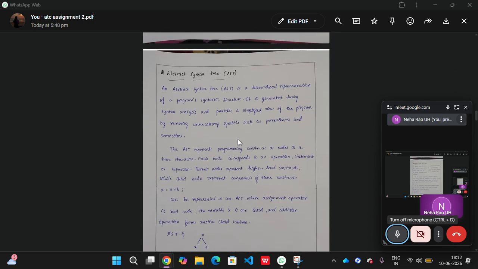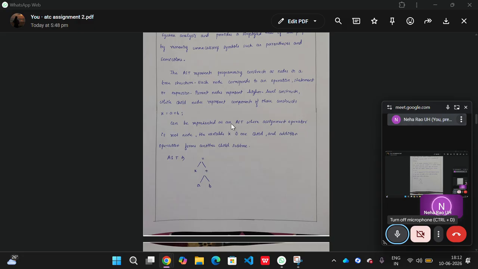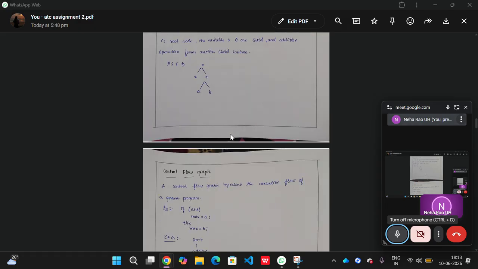Abstract syntax tree. An abstract syntax tree is a hierarchical representation of the program's syntactic structure. It is generated during syntax analysis and provides a simplified view of the program by removing unnecessary symbols such as parentheses and semicolons. It can be represented as an AST where the assignment operator is the root node, variable x is a child, and the addition operation forms another child subtree.